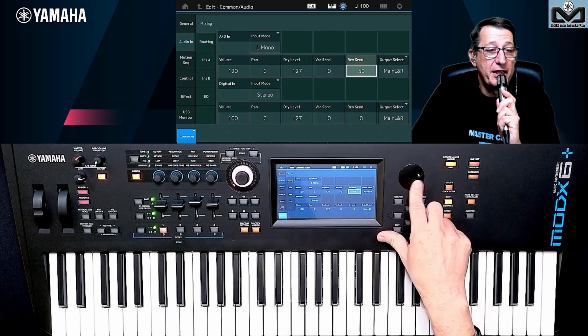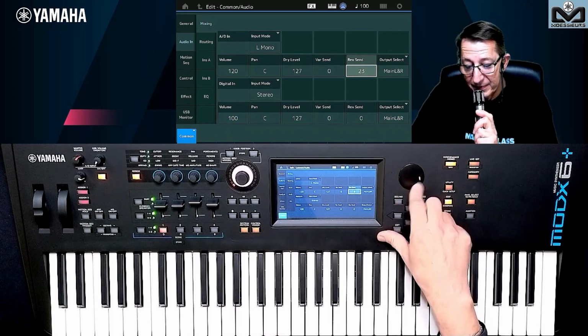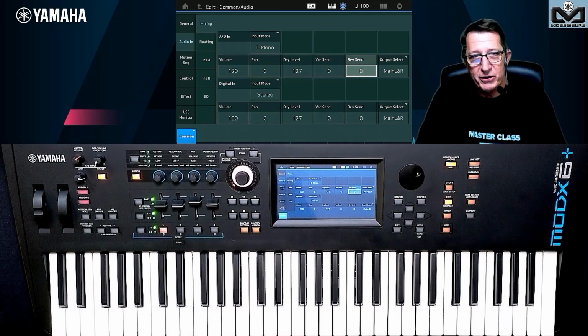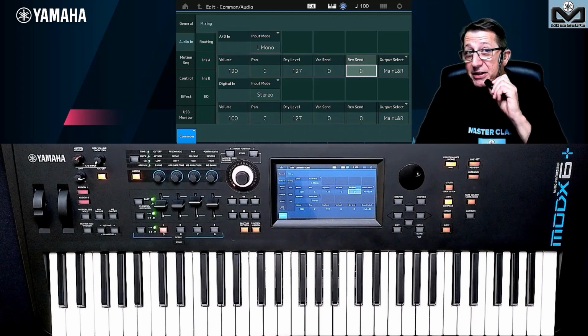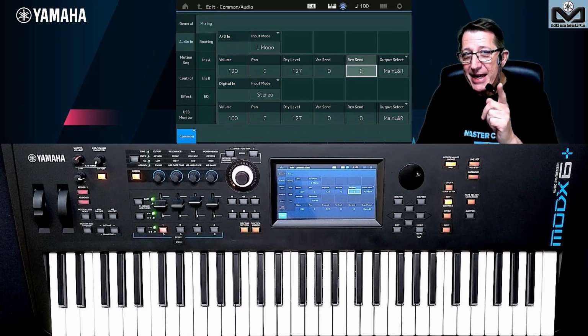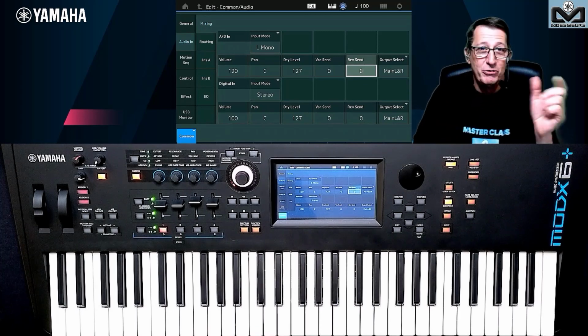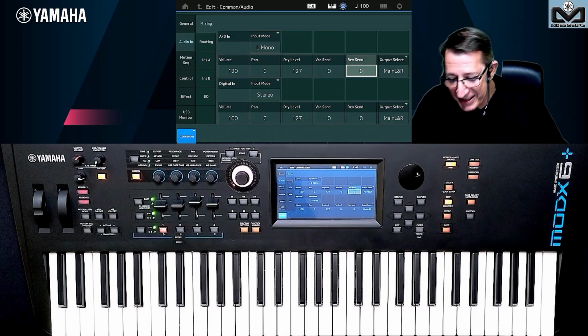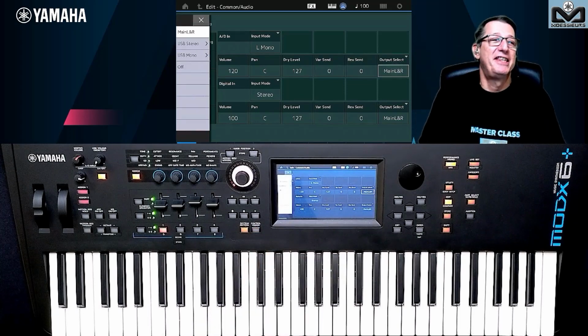Or I can add a reverb. And you see, this reverb is not very great for talking and for singing, but we will see the FX management in the second video so as not to have a huge video, because you know I can talk too much. So let's go to the output select.